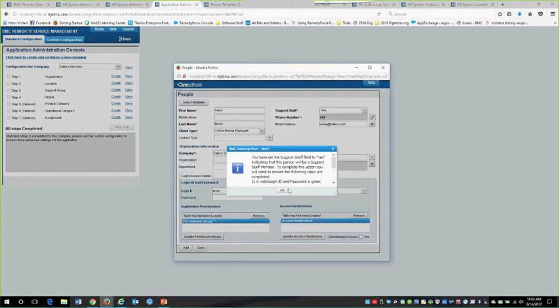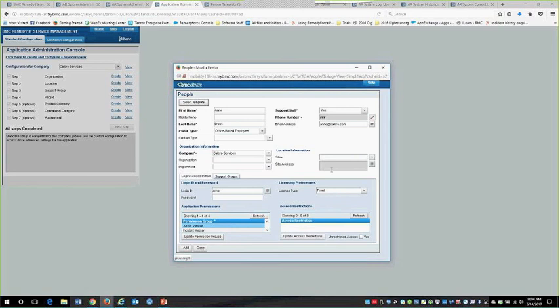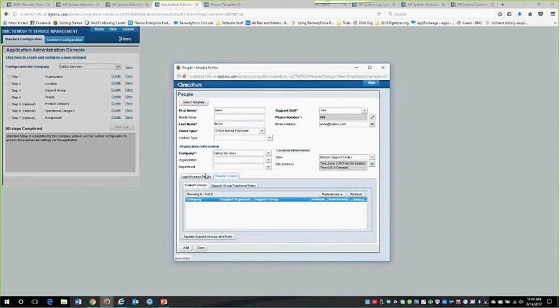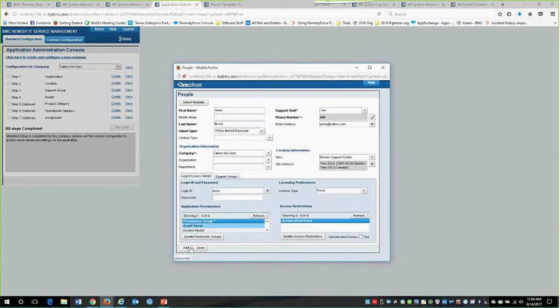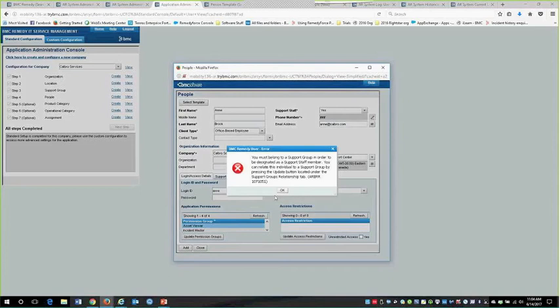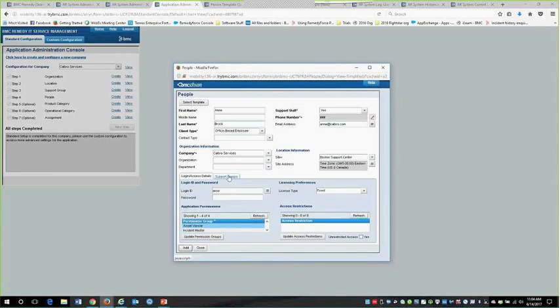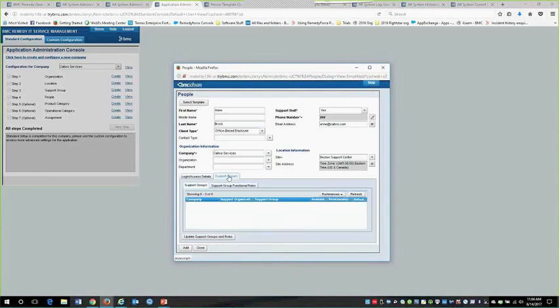There may be other things I want to do out here. For example, I probably want to do a site, and eventually I'm going to want to do a support group and things like that as well. But for now, I can go ahead and add me as a user. Oh, but it's going to force me to put in a support group. Well, that's annoying, right? Why isn't that part of my template? Well, we can fix that.